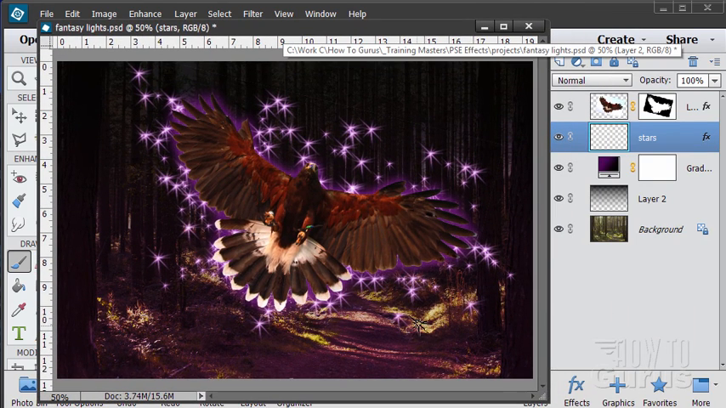So there you go. That's how to do this kind of fantasy light effect in here using one of these special brushes.